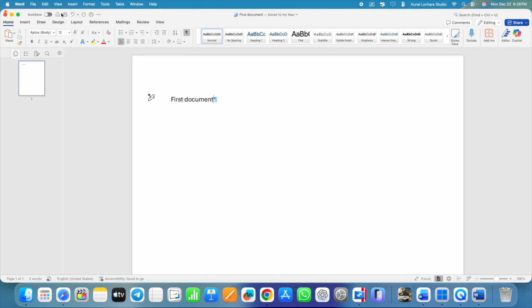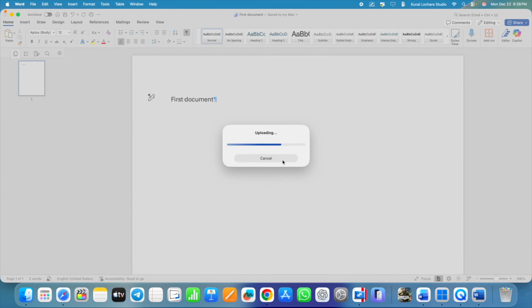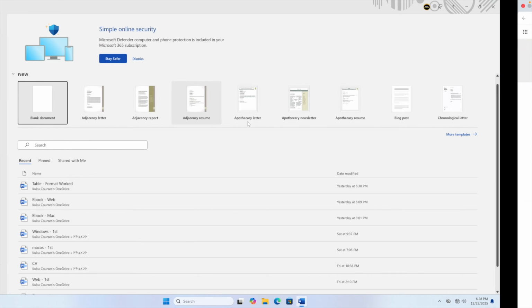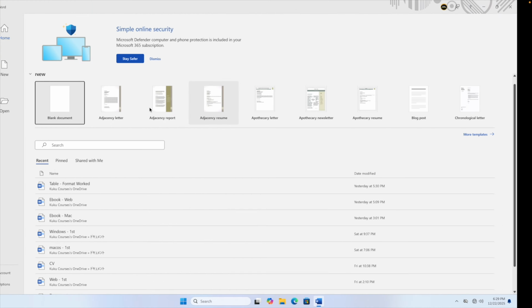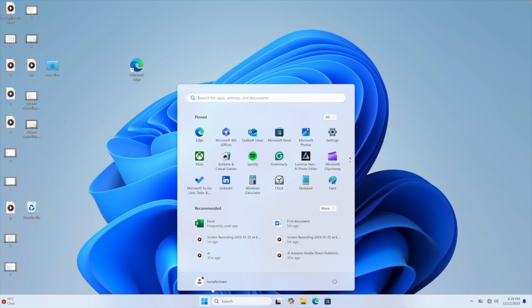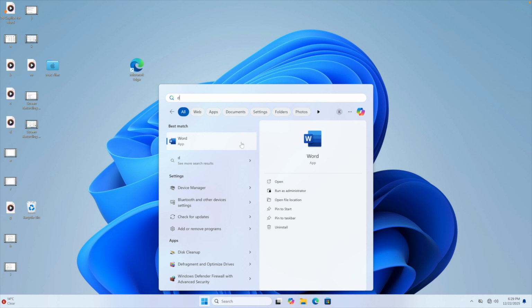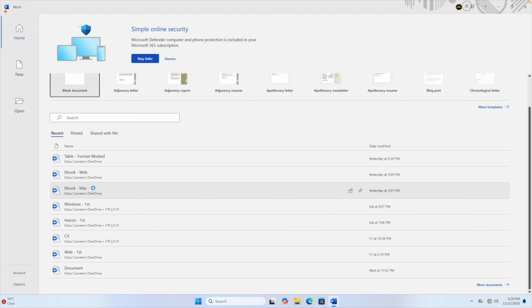Just make sure that you enable AutoSave so that it will also be visible in your Windows and web versions. So let's see, after you do this, just refresh again and see it will be changed. You can see First Document is now also available in the web version, and it is also available in your Windows version. Let's search for it, and very soon it will be visible here in the Windows version too.